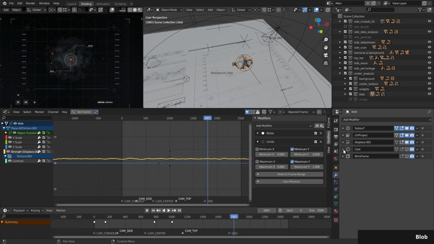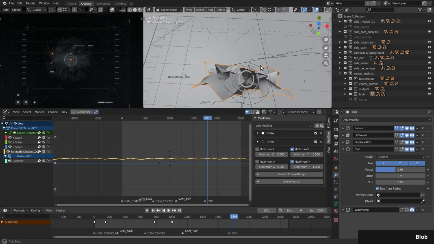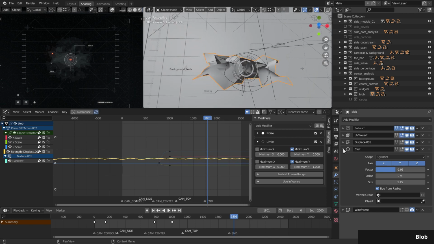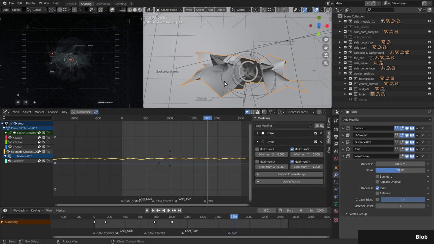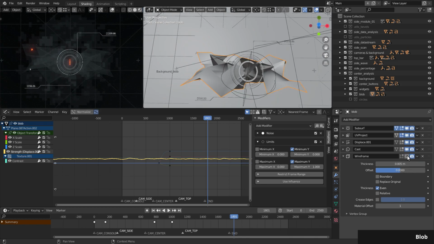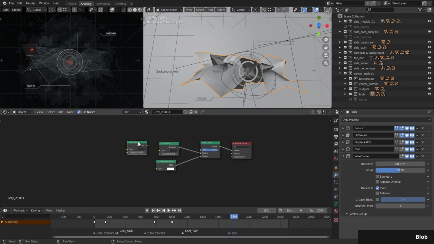Then we have a cast modifier which squeezes it a bit. And then a wireframe modifier to add lines on top of it. The materials are super basic. There's one for the transparent fill and one for the wires.